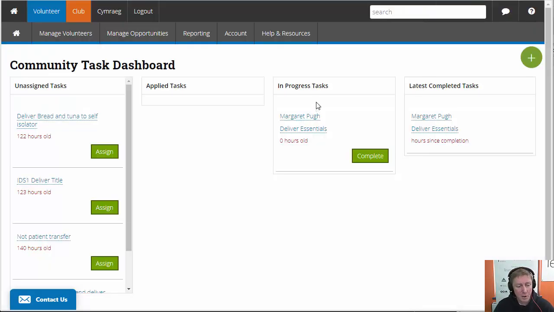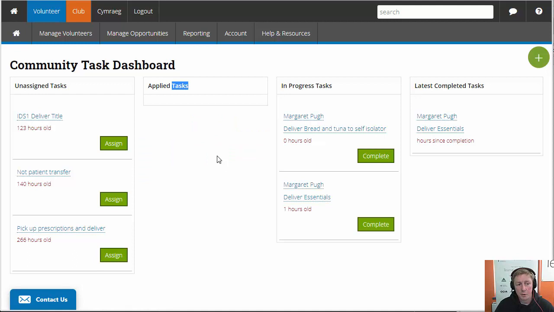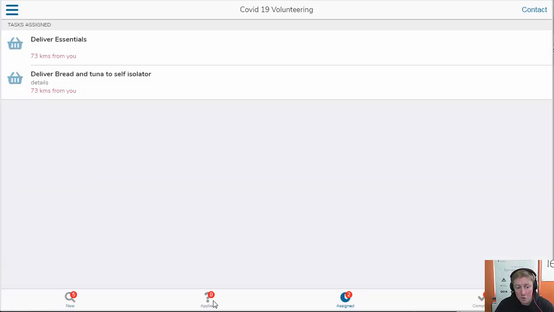So if we go back to the provider's view, under the applied tasks, we can see there, it's waiting for me. I'm going to say, yes, this volunteer can go and do that and click on the approve button. That's going to share that sensitive information now with that volunteer so they know where to deliver the stuff and what to get from the shops. So back to the volunteer's view. Okay, it's now been moved to the assigned column, so it's moved from applied over to assigned because the provider's assigned it to me essentially, approved it.